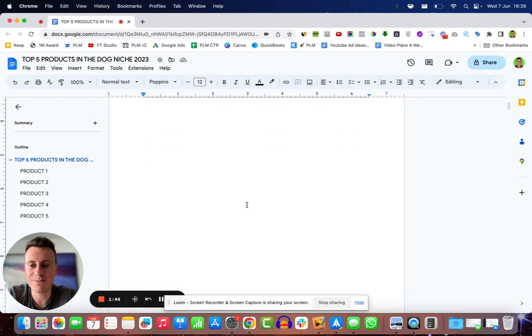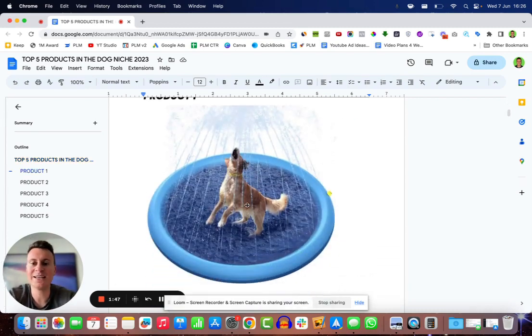And let's take a look at product number one. So product number one is this sprinkler pad. You may or may not have seen this product before. As we're coming into the warmer weather, it is the perfect product to start selling right away.